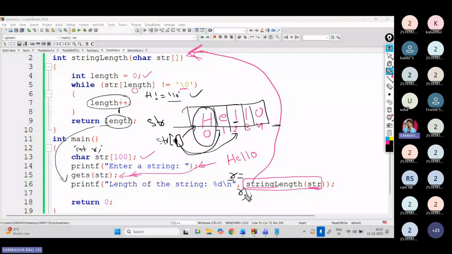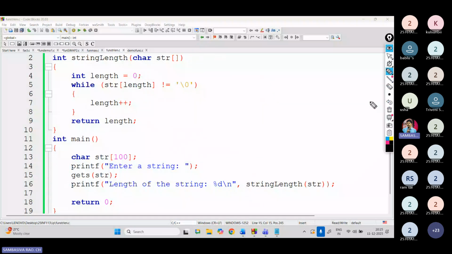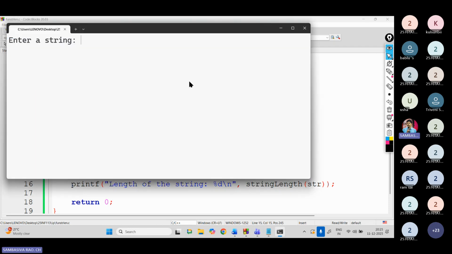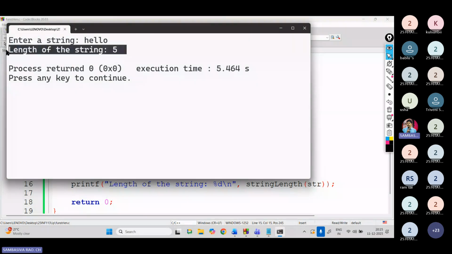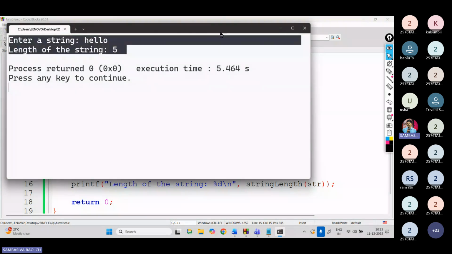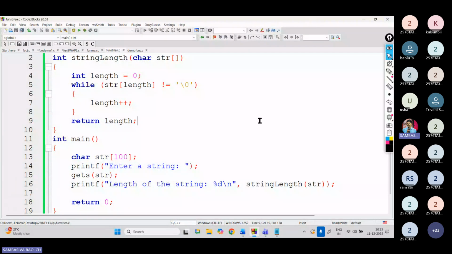This is a sample example to find the length of the string without using string handling functions, but using a user defined function. Now simply see that, trying to execute it. Here I'm providing the string hello, and you can get the length of the string. This is one example where you can identify passing an entire array as a parameter to a function.